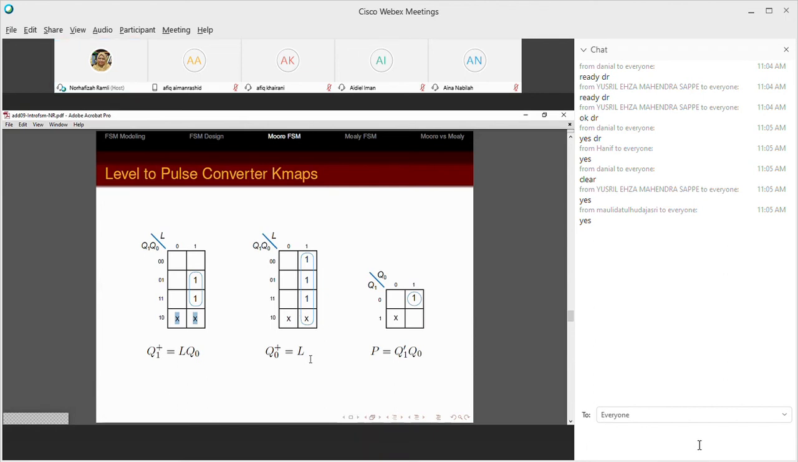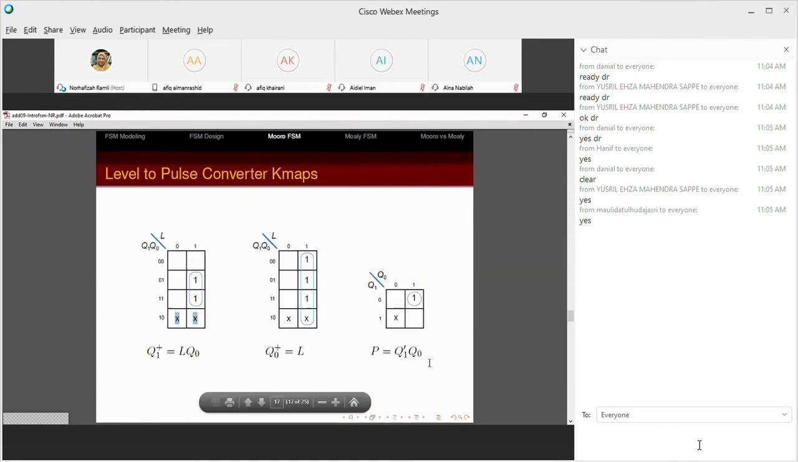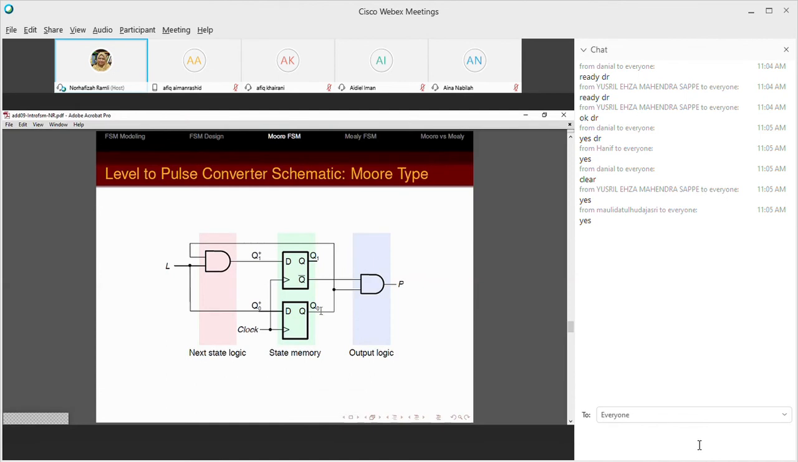Okay, and then you implement. Now, P is equal to Q1 bar Q naught. So P is basically a combinational logic circuit. When you do your implementation using gates, you put your state memory in the middle, your input on the left, and the output on the right.